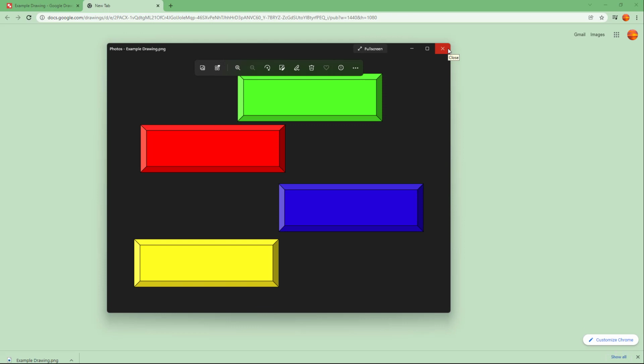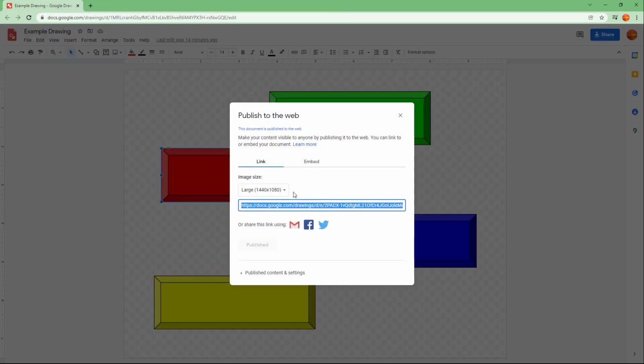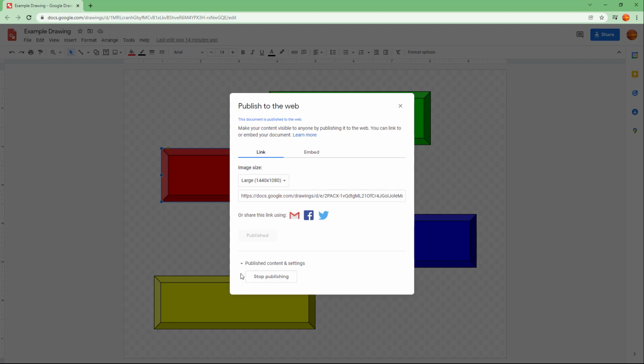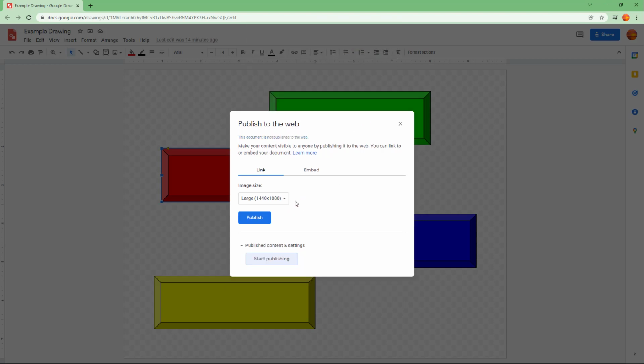It's not editable. They can just view it just like this. Besides that option, you can also change the size, and then the link will be automatically updated. And if you were to click on Gmail or Facebook or Twitter, it'll use this link so that it can be shared through email, Facebook, or Twitter accordingly. Over here, you can also click on stop publishing if you don't want the link to be active anymore.